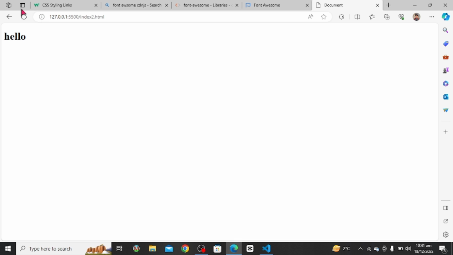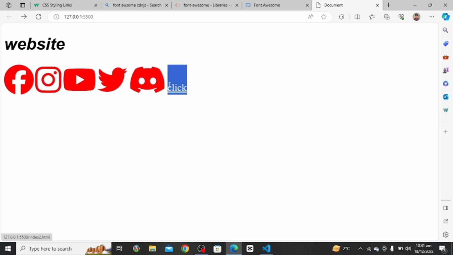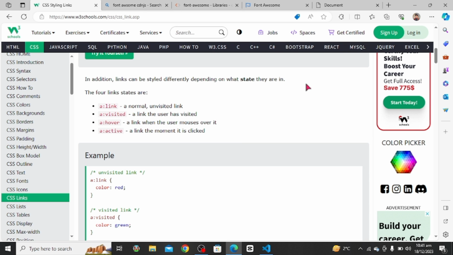So I think it's not working for any purpose because we have visited it. So we can try with any other link. It's the function of visited.